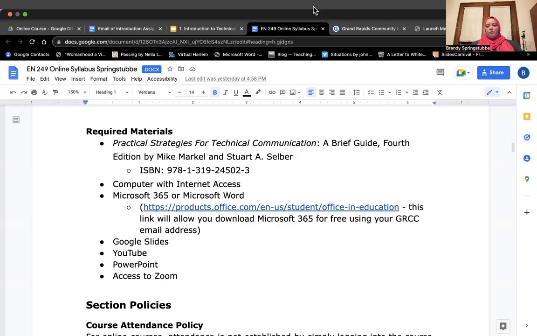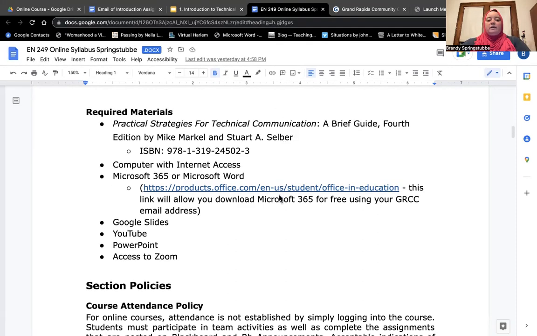They have the same basic information. I think that the 4th edition probably just has a little bit more up-to-date examples or something. But yeah, so get the 4th if you can. If you can find the 3rd for a lot cheaper and you want to go with that, that's fine with me too. Computer with internet access.